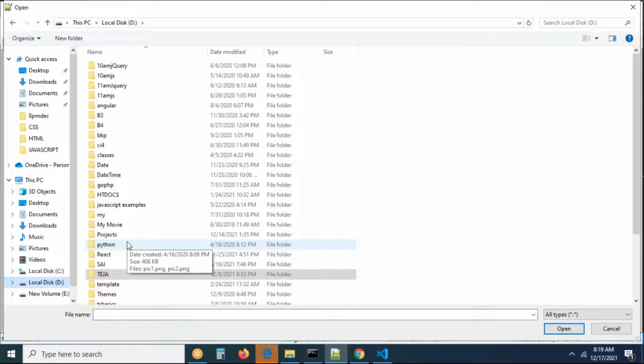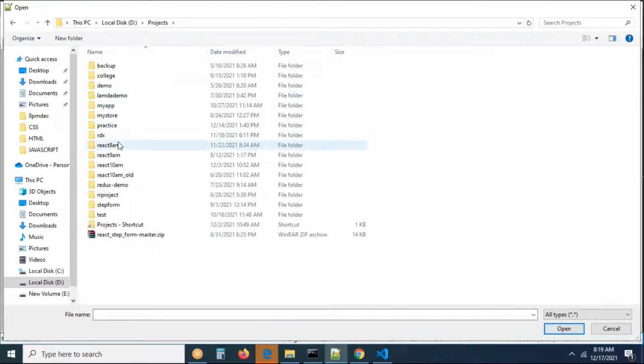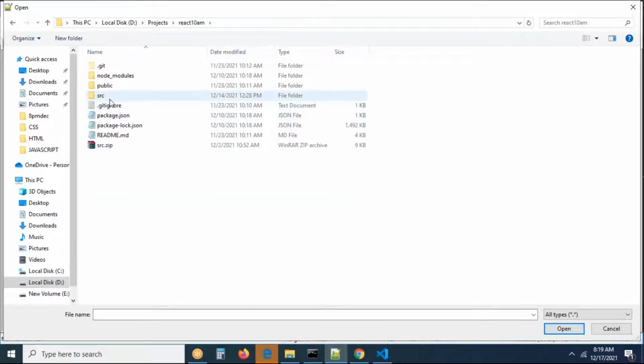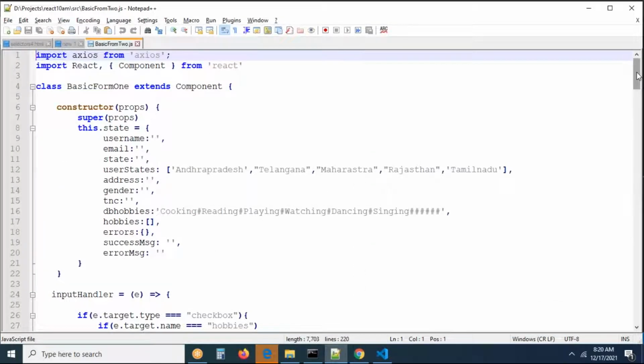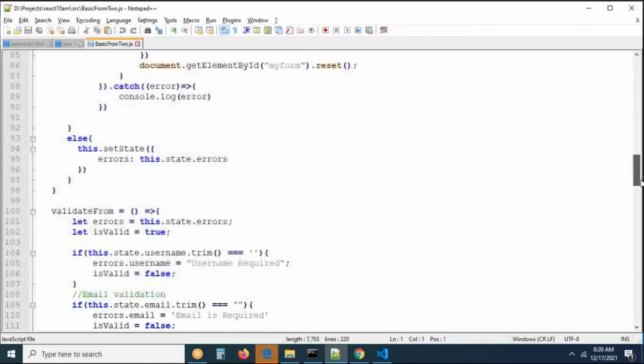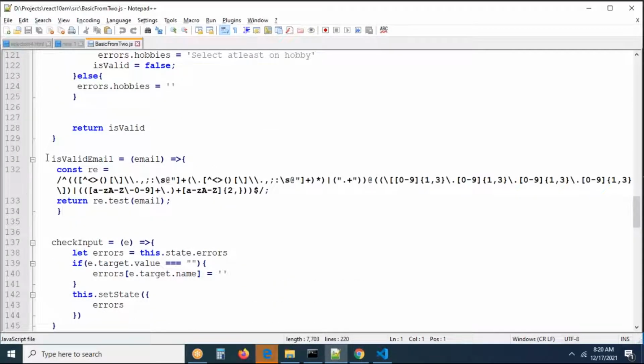So I have a small function. In that function I wrote a regular expression, the same JavaScript regular expression, and there is nothing different. We copied the same actually, but let me copy that regular expression and let me show you here. This is the basic form 2, I believe we created yesterday. Let me open the file. Here I have a regular expression function. This is the function I have here.